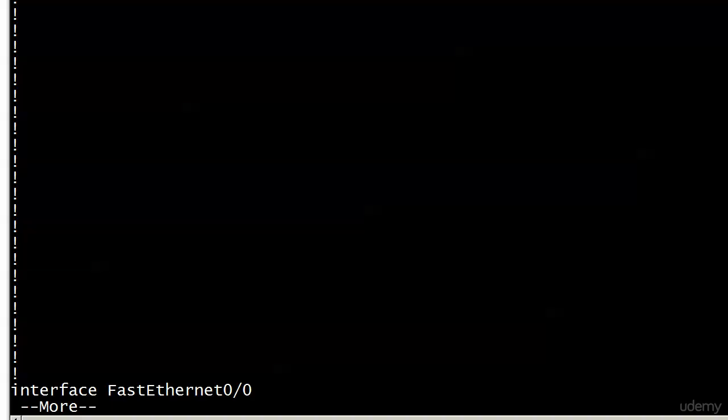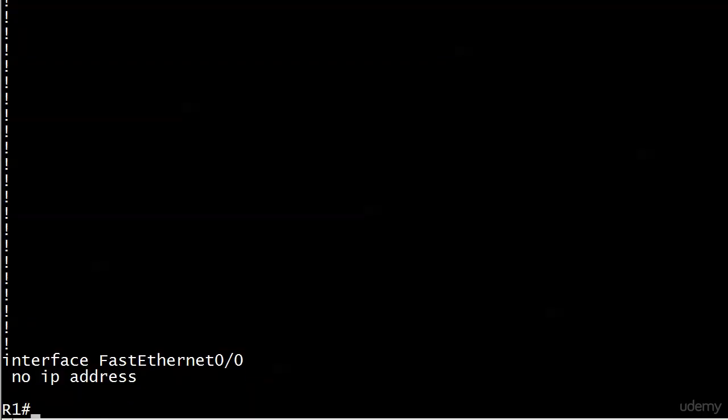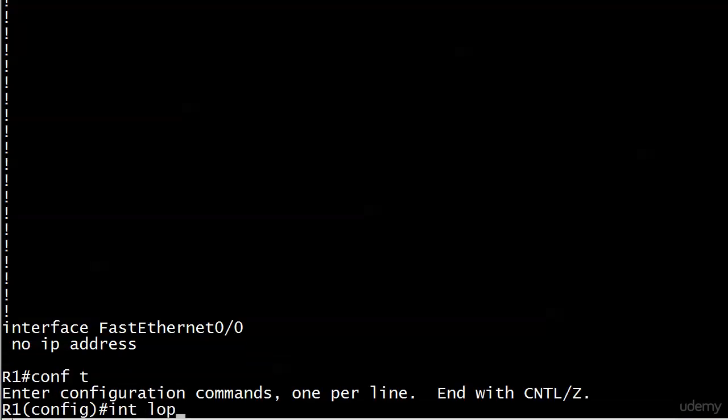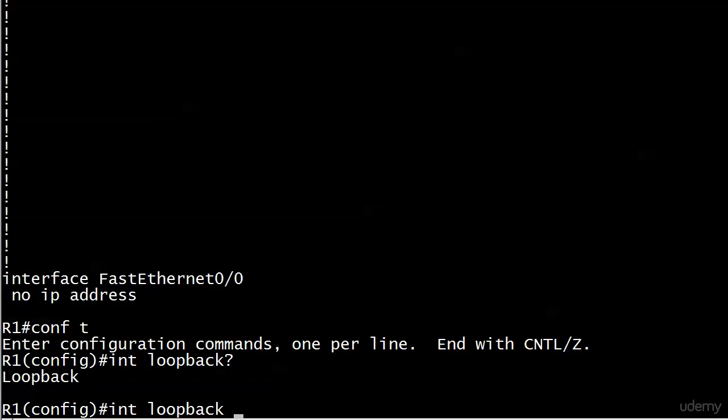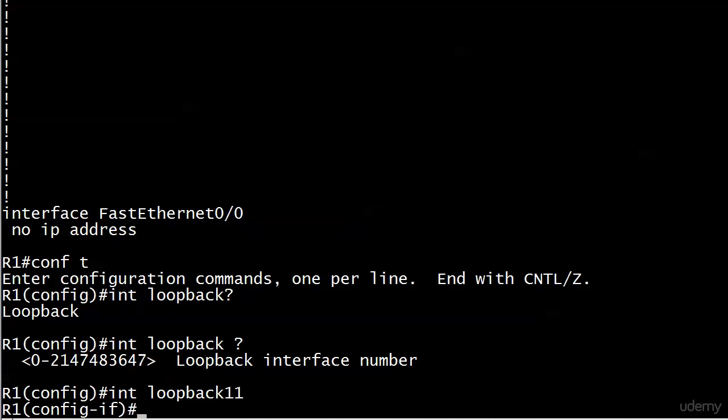I'm going to show you real quick. This will need a little lining up. There we go. We're over here on router 1. I've already configured all of those interfaces, but I want to show you how to configure a loopback, and it's very simple. If I wanted to call one loopback 11, and you're not limited to that, because as you can see, you can go from 0 through a really big number, but I will go with 11, and you can attach it right to the word loopback too if you want to.